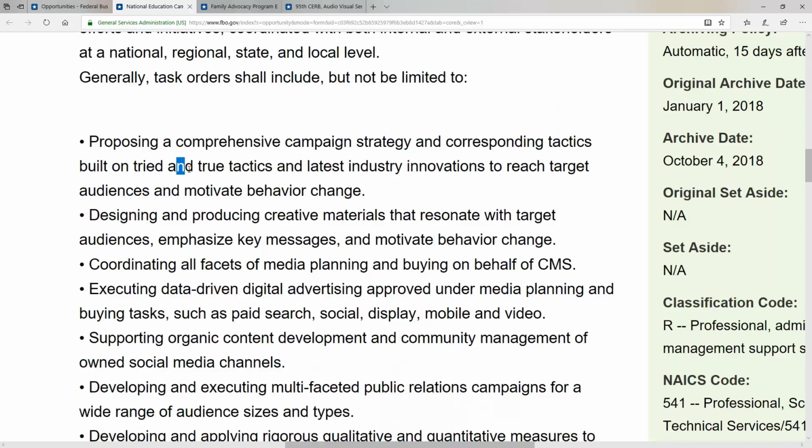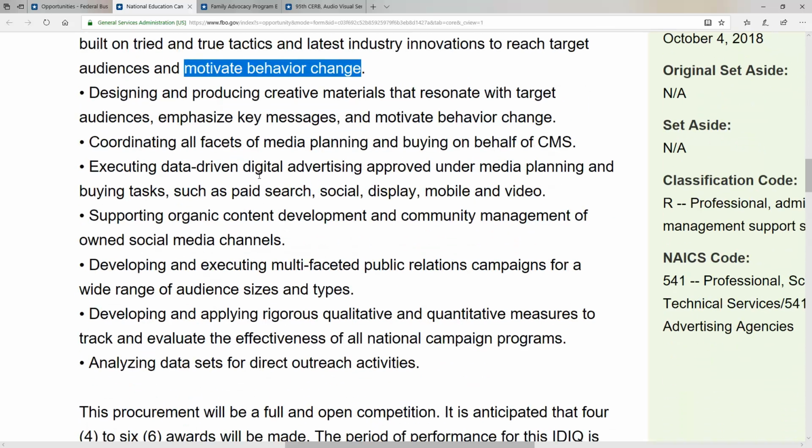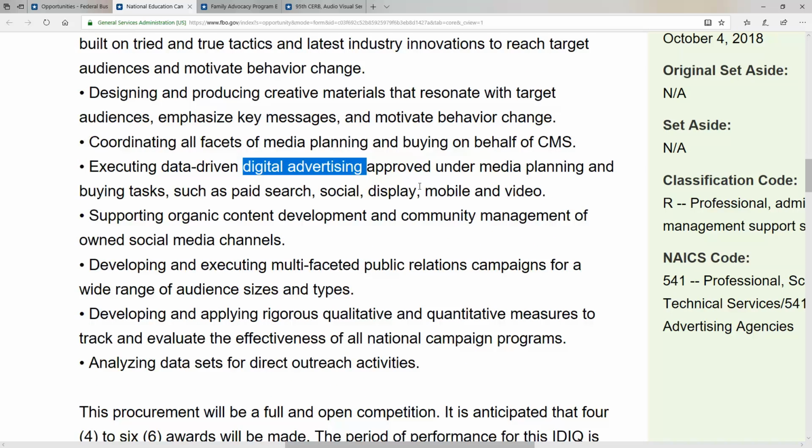So some of this stuff I'm not really tracking. I like this in industry innovation. I want to pay attention to that. This one's interesting. Motivate behavior change. I'm going to track that a little bit. But again, keep in mind, I'm just looking for keywords here. So digital advertising is a keyword.